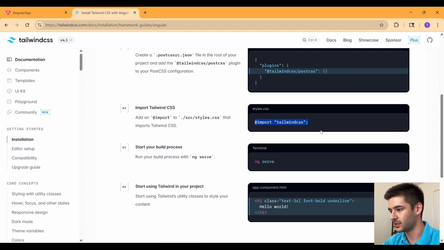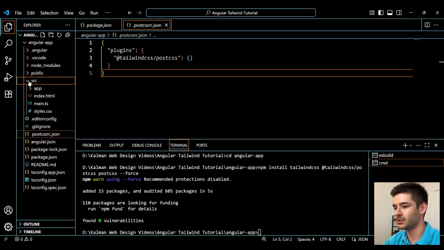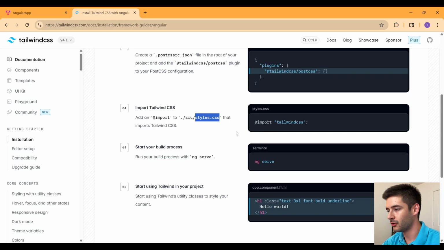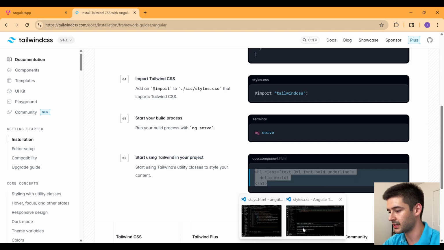All we need to do is import Tailwind CSS into our styles.css file. So we'll go back over here, open the src folder, navigate to the styles.css, and paste it right here. Back over here in the setup, what I'm going to do is copy this trial piece of code right here to test and see if Tailwind is actually working.